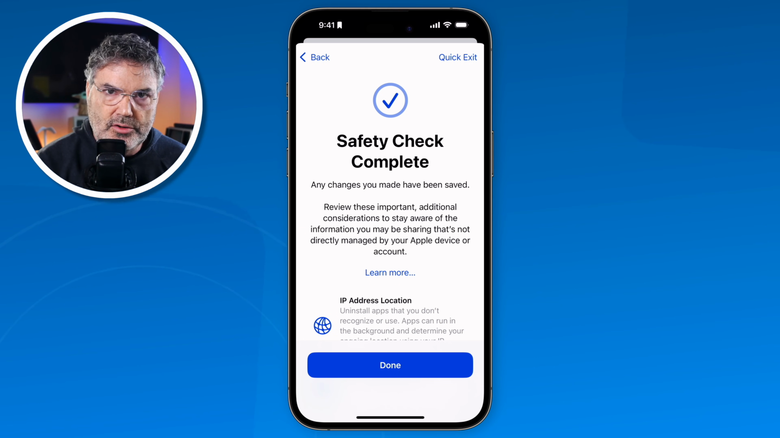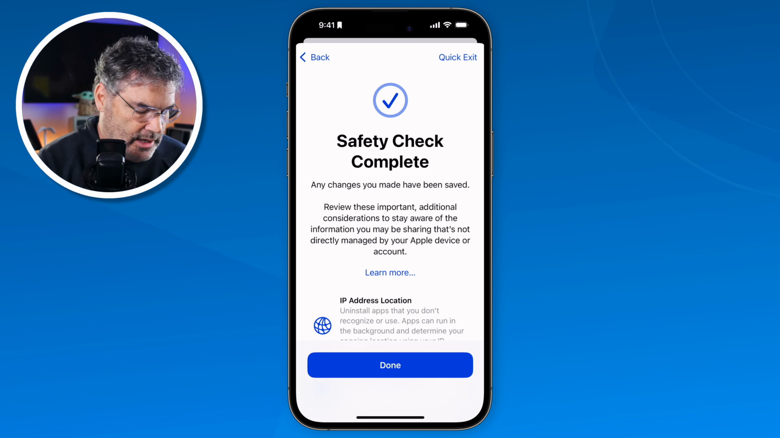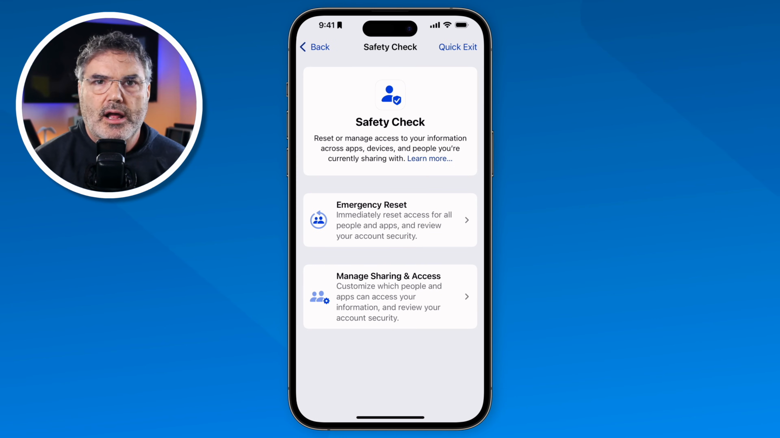So you could really do this in a matter of minutes. And it's a nice way of just reviewing who you are sharing your information with. So you don't have to go into the privacy and security settings and then go through that manually. You can just do the safety check to do that.